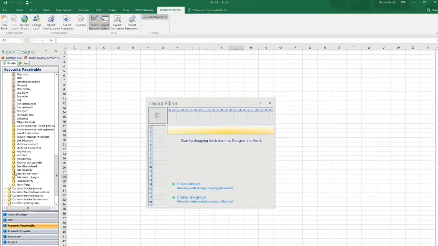And everything that has an icon as a dollar sign is something that can be summarized. And the other attributes are fields I can use for what we call grouping. So I can actually summarize all the measures by something else.